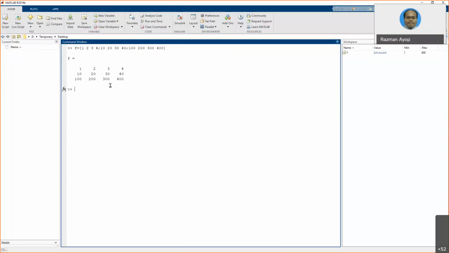So you have these numbers, and you want G to be, okay, I want to extract 40. How to extract 40? Basically G is equal to F, and then put the coordinate. 40 is at row number 2 and column number 4. So automatically G you get 40. So make sure you know how to access the array.